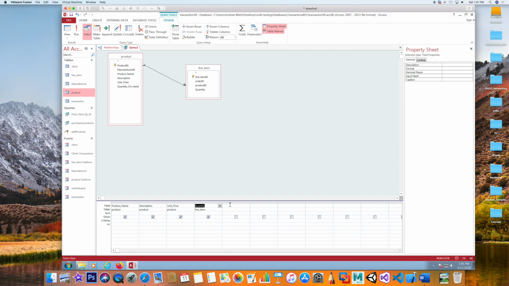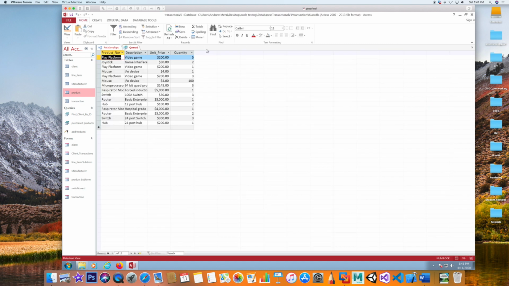where we will write an expression that will give us a subtotal. Right here, I would like to create a field. If I run this, it will be right next to it and show the subtotal on each line item. It will multiply 5 by 200, it will multiply 2 by 30, etc. So the quantity by the unit price, so I know how much money I made out of each product. And then eventually I want a full total to know what my revenue was based on all of these transactions.